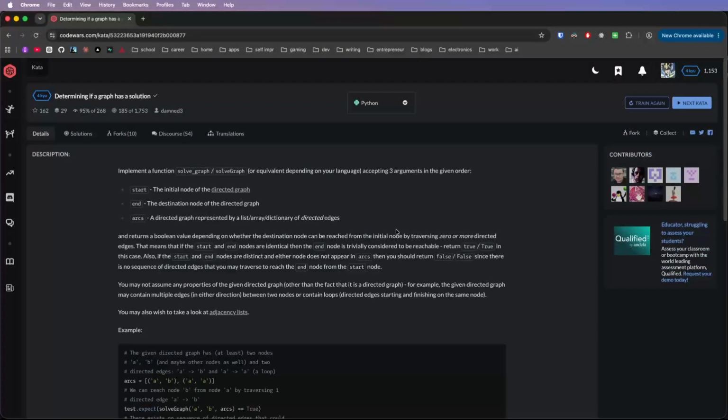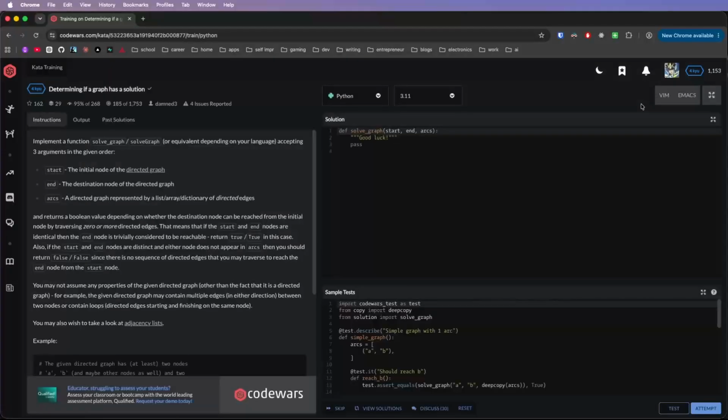And then let's go ahead and train for this kata again. Now I'm a little scared because, like I said, I just did it yesterday. But we'll see if we can remember most of it. All right, so the first thing I remember I did was to create the function to find the neighbors. So I'll just call it find, and we'll just pass the arcs.